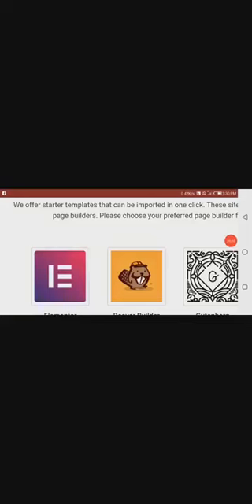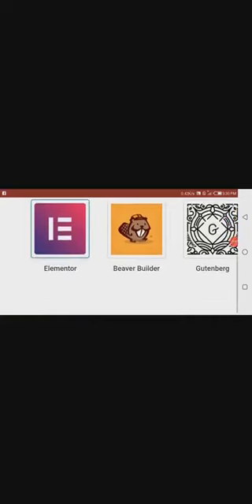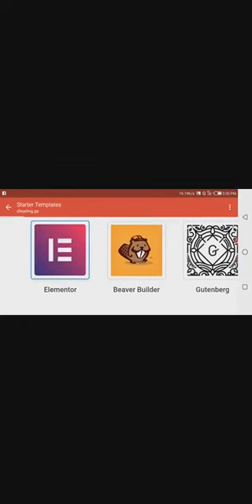Now once the theme is activated, just click on Elementor. That is what we'll be using. We'll be using Elementor as our page builder.